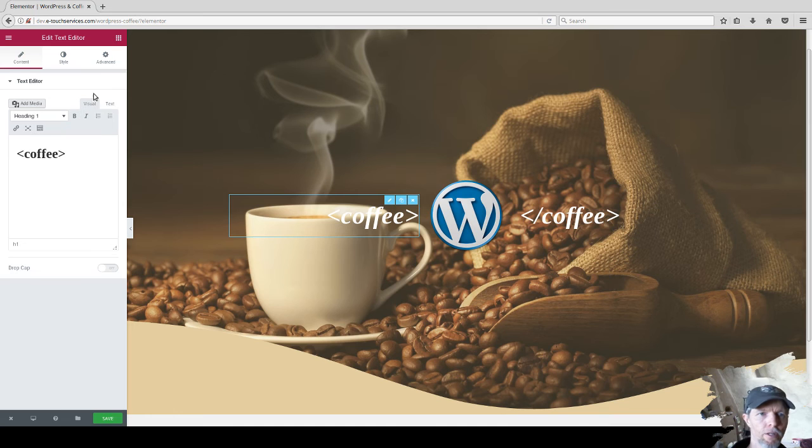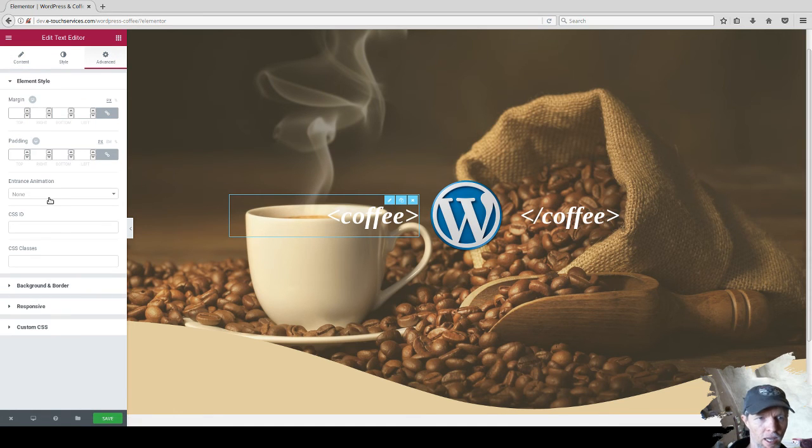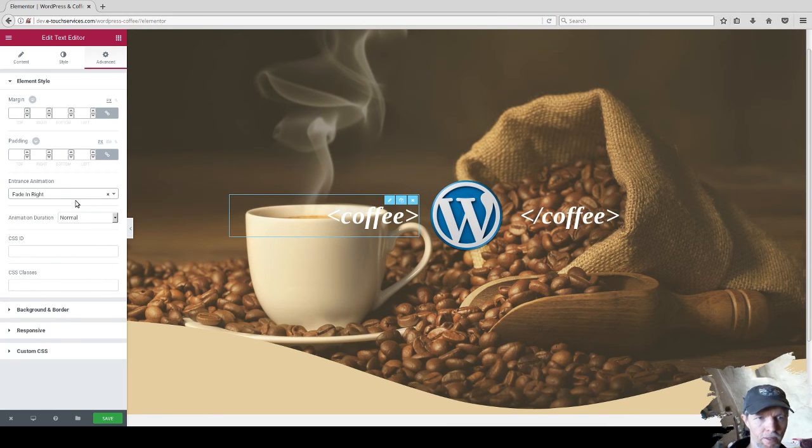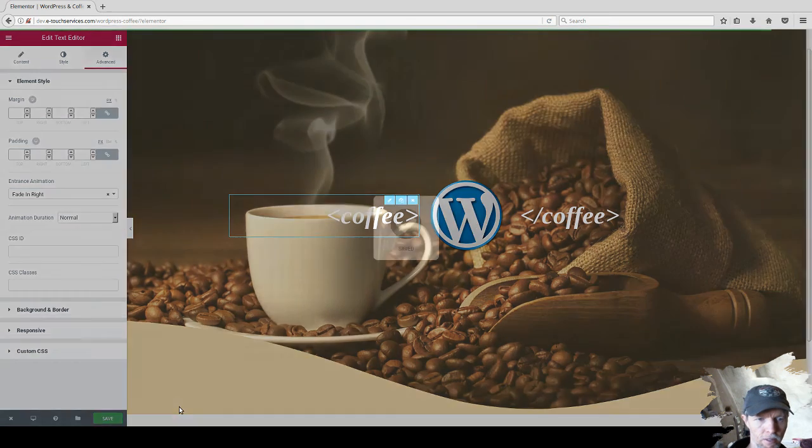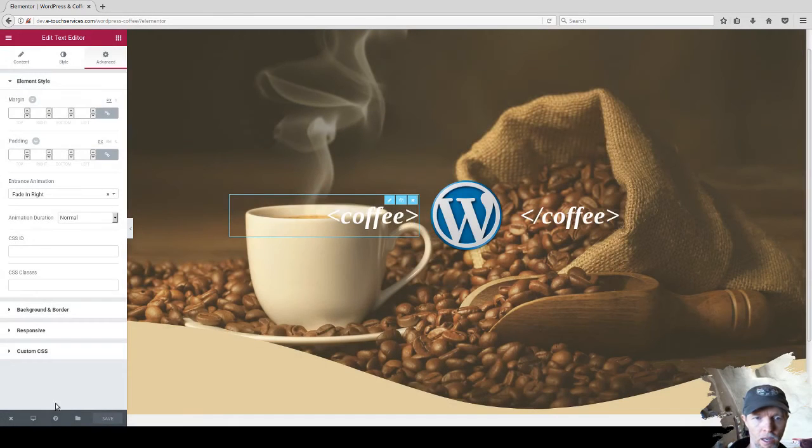So strange. Okay, so I'll go to advanced. This is good. Now that right there will be a pain to mess with. So this one I'm going to do fade in right. Normal, save, and then let's view the page and see what happens.